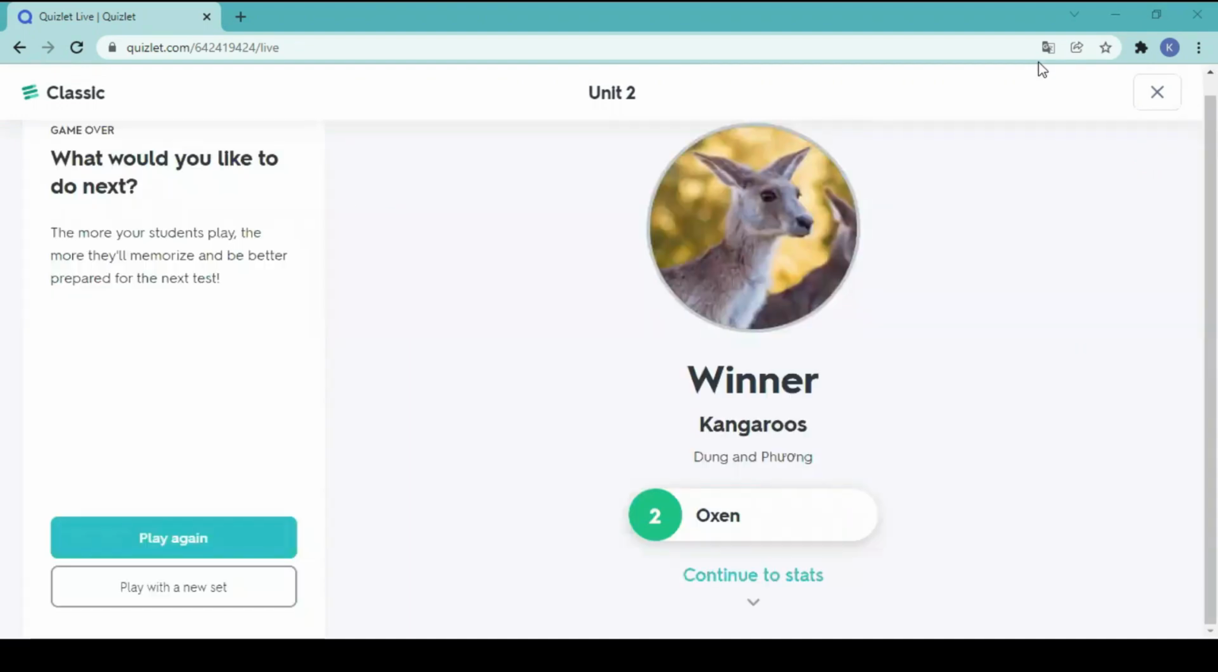Because the game doesn't have time limits, the most precise and the fastest team will be the winner. In the end, the teacher's screen acts as the leaderboard, which shows the ranks of all teams in the class.